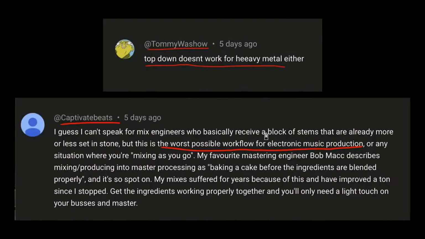Okay, but what about the idea that you can't use top-down mixing for things like electronic music production or even heavy metal? Well, that's ridiculous, of course. Top-down mixing is just about how you think about how you approach and how you route things in your mix. If I need to work on a heavy metal song and I need to really EQ and compress that kick drum to get that sound that I'm looking for in that song, I'm going to do that on the kick drum level. I might not do much, if any, processing on the bus. I might do it all on the individual track level.